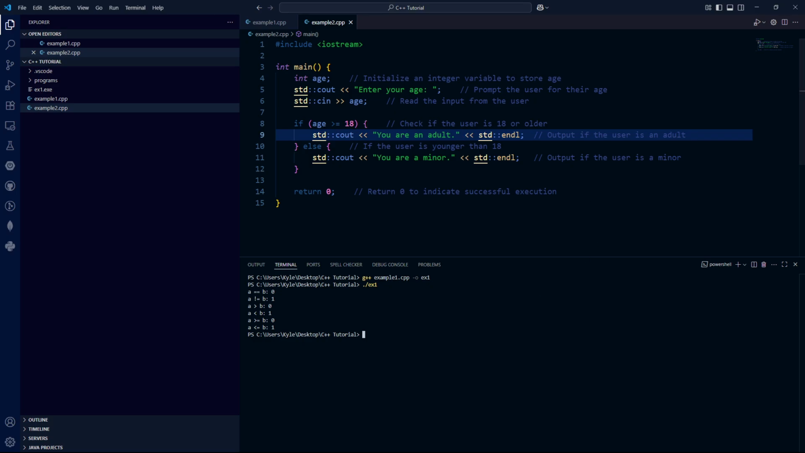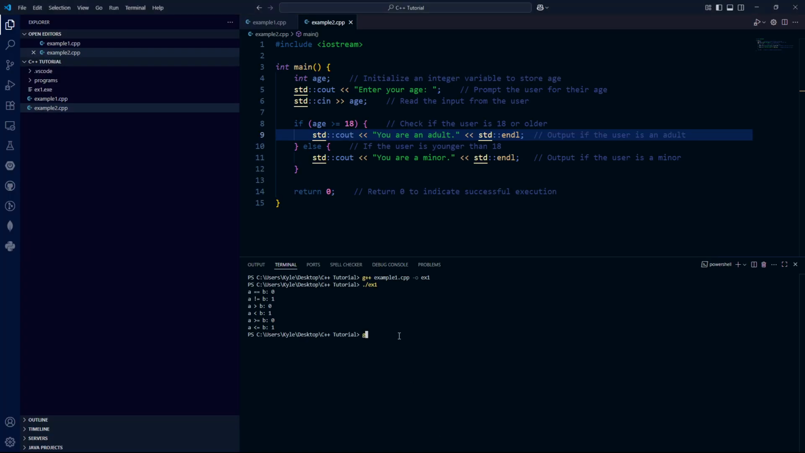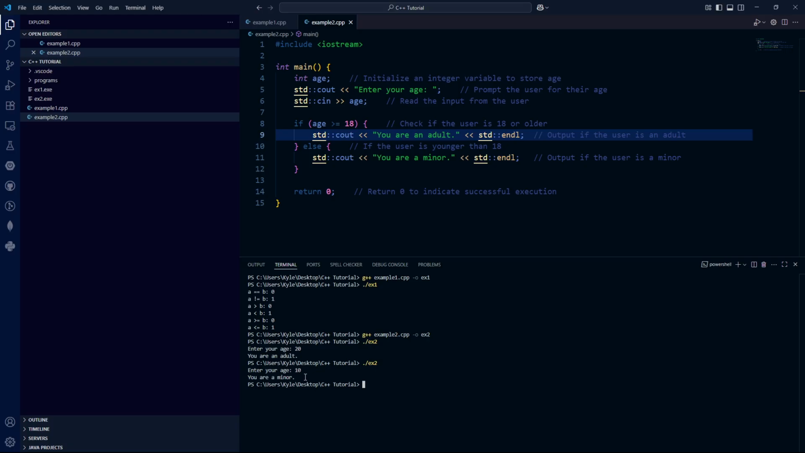All right. Again, let us compile this program and see what it prints out. So g++ example2.cpp, we will call it x2. It's compiled, so now we will run our program. First, let's enter our age to be 20. At that point, it says that the user is an adult. Otherwise, if we do 10, it will say that the user is a minor.